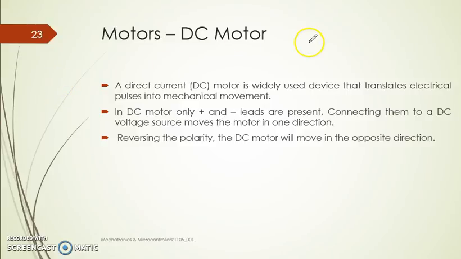Next is the DC motor. It is a widely used device that translates electrical pulses into mechanical movement. Usually it has two leads, the positive lead and the negative lead. Connecting them to the DC voltage moves the motor in one particular direction. If you reverse the polarity, then the DC motor will move in the opposite direction.